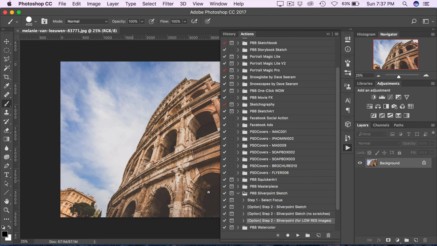So because of the variety that I've seen from our users, I can say that this action truly works on all types of photographs. So the first thing I do with this photograph is I'm going to click on step one, select focus, and then click the play button at the bottom of the actions panel.